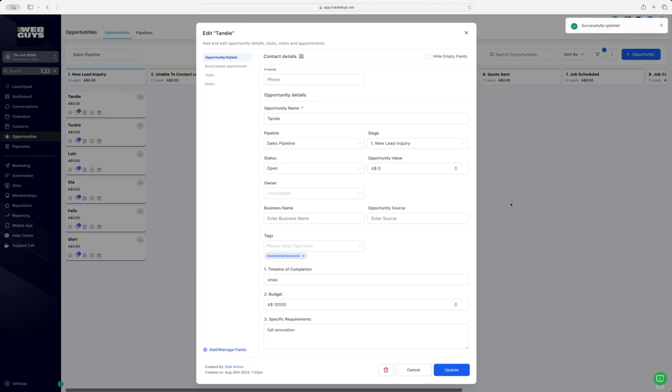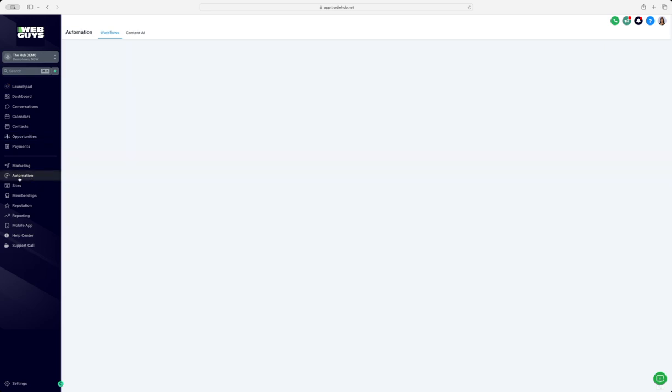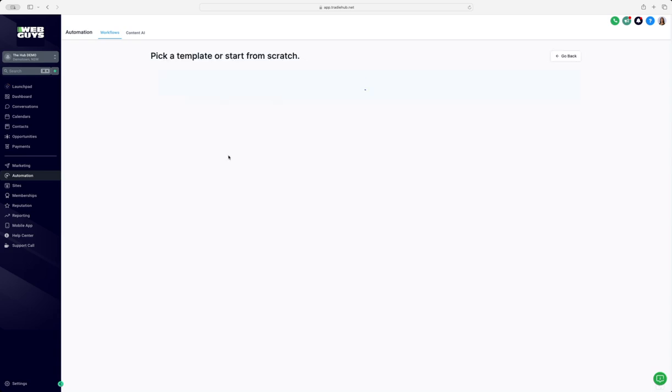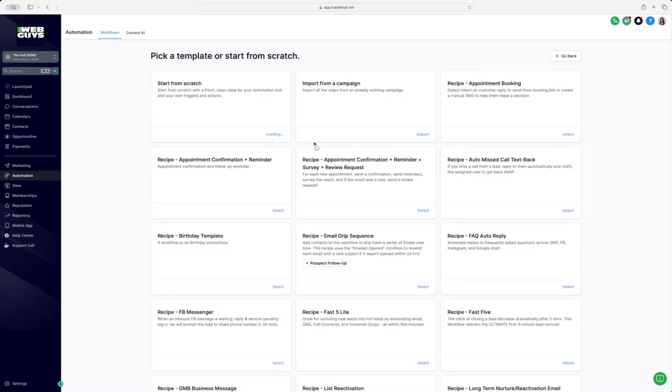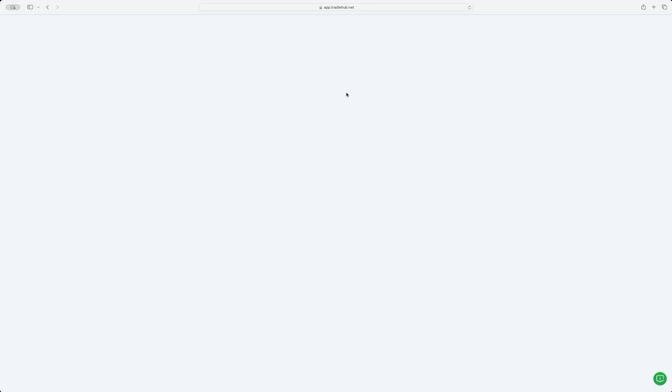Now, if you would like this to also be added to the notes, we're going to get pretty advanced here, and we're going to go into automations. And when you have your account, there might be something somewhat of a template in this section, but for the sake of this tutorial, we'll just create it from scratch. So start from scratch.